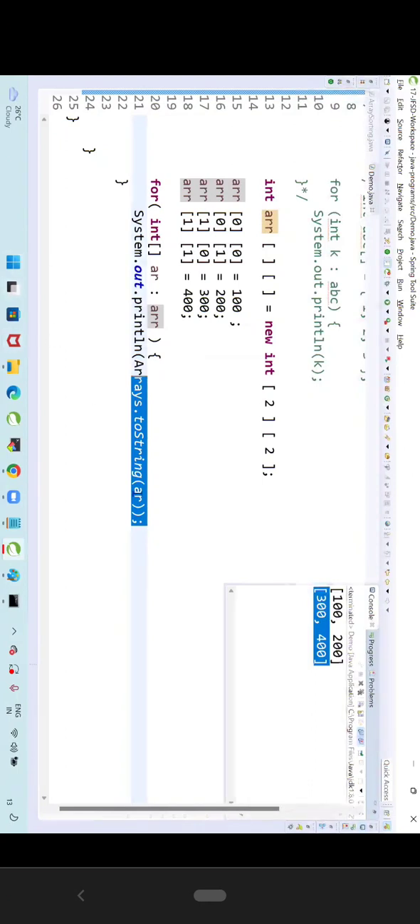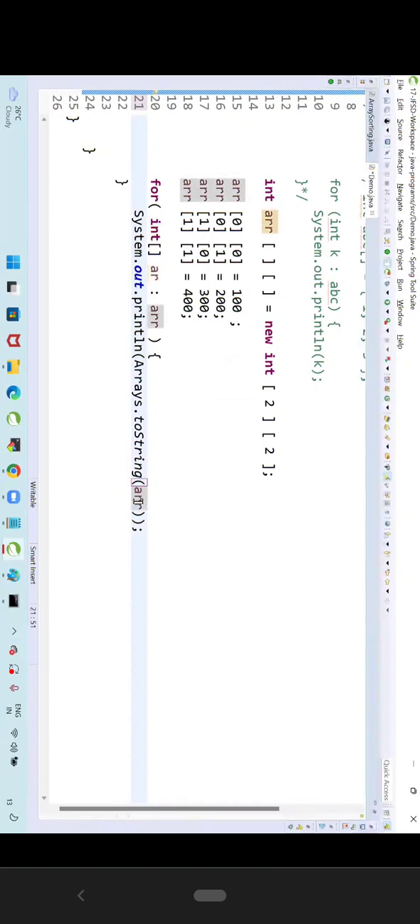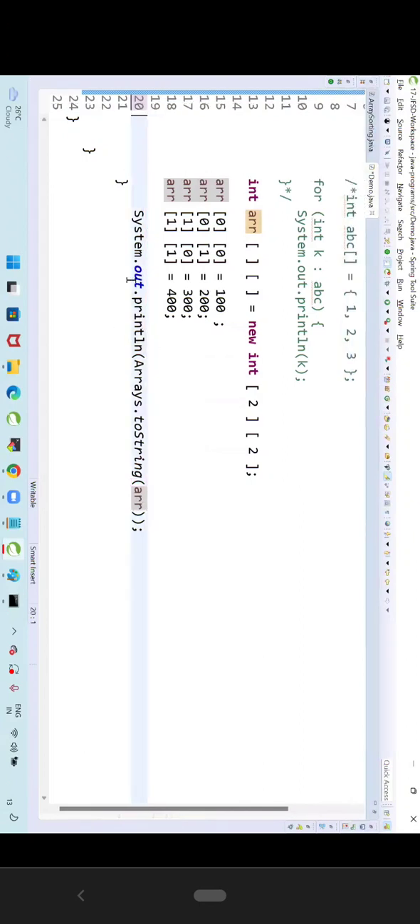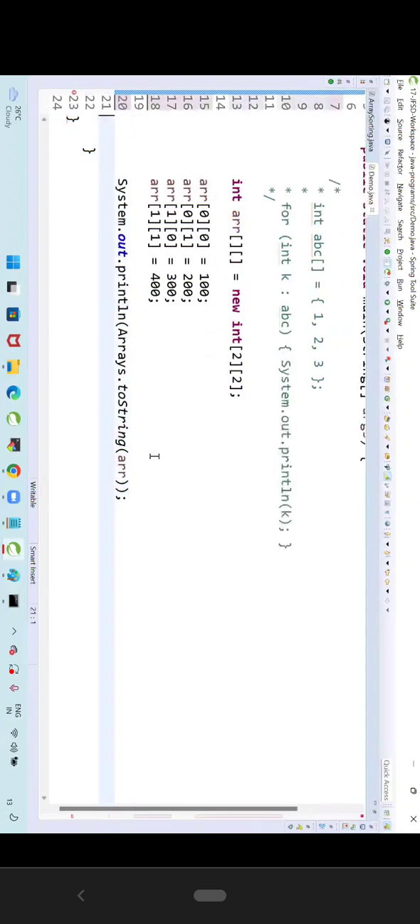Can I directly keep ARR here? If I keep ARR, what will happen? If I directly write this, what is happening? It is printing the array. It is first row array. It is second row array. It is printing two arrays. First row array printing, second row is printing.